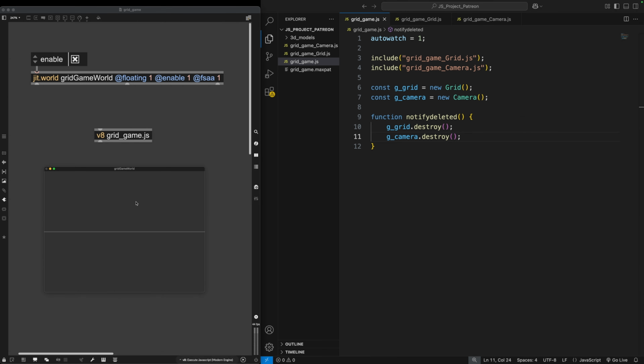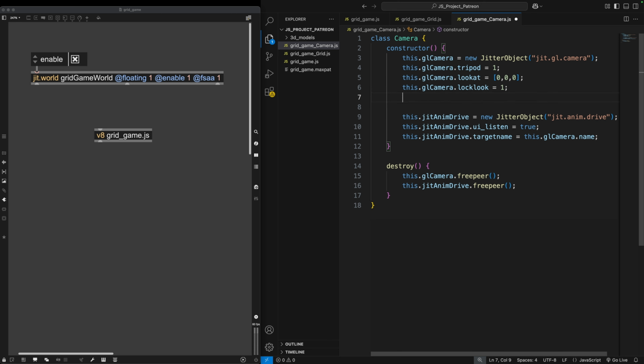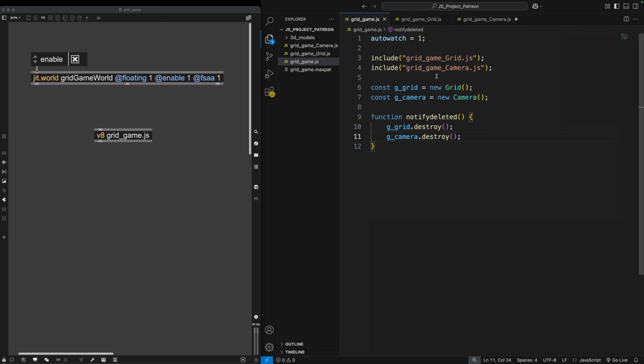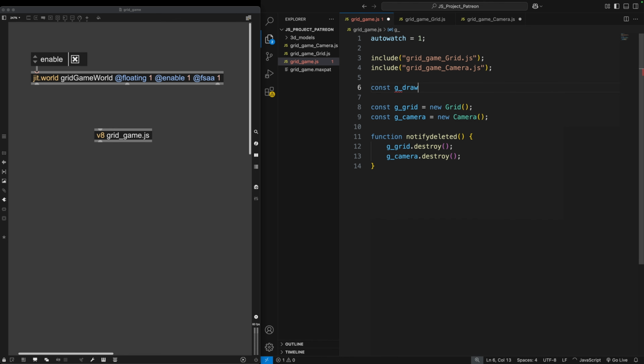So let's now delete and recreate this object. And I'm trying to move the camera with my keyboard, with the keys, but it's not working. And I'm asking myself if this is because we need to set the draw to attribute for the GL camera, and especially for the anim drive, because it will not find it automatically, I think. So let's do that, and let's actually go in our main file and create another constant variable, also global as well, of course. And this will be the name of our world, which is grid game world.